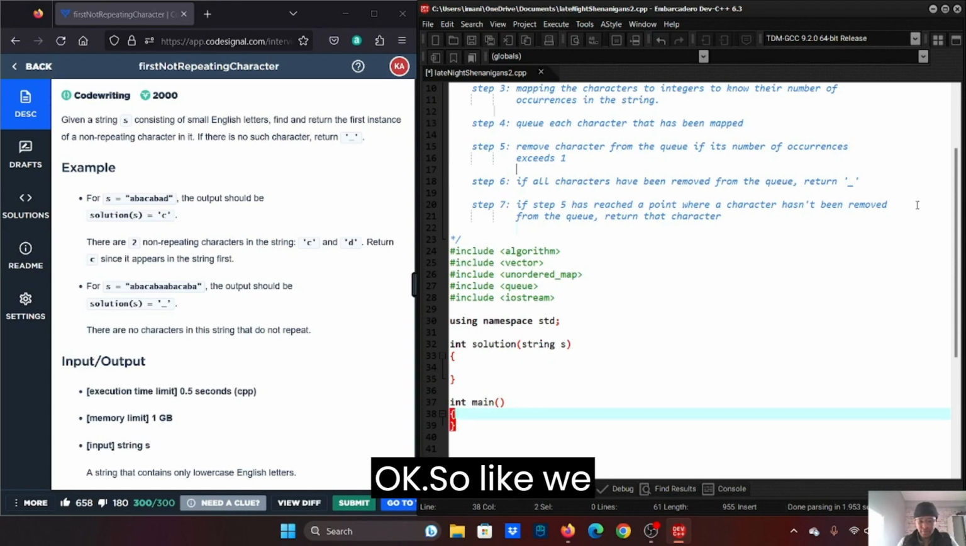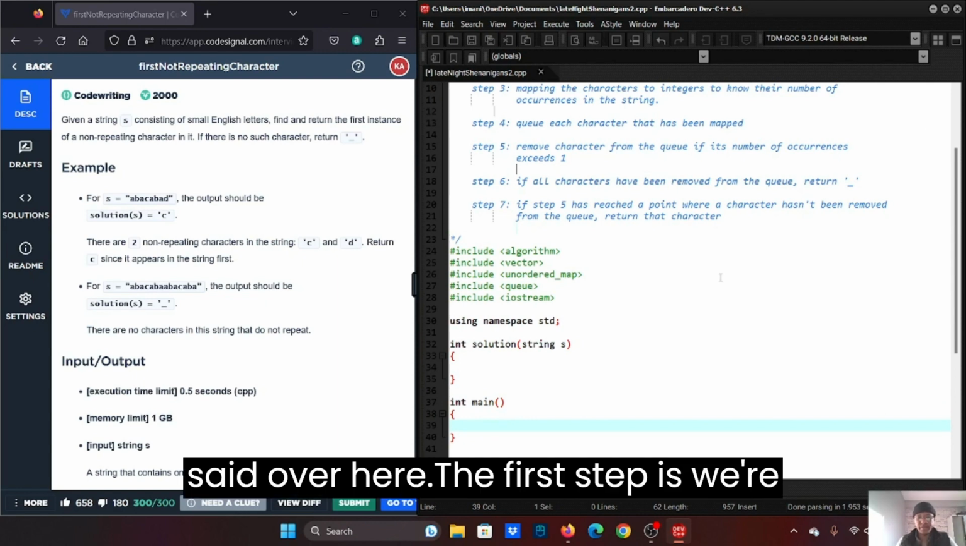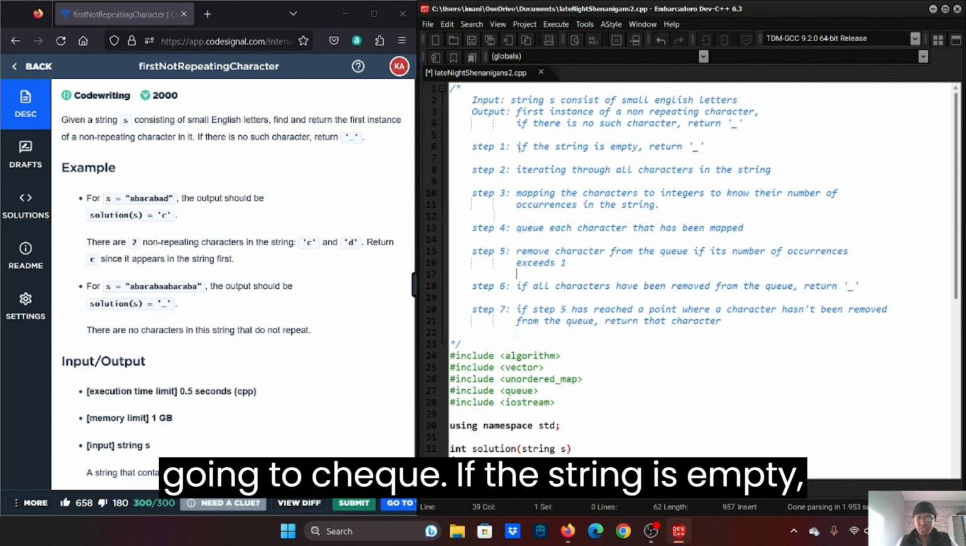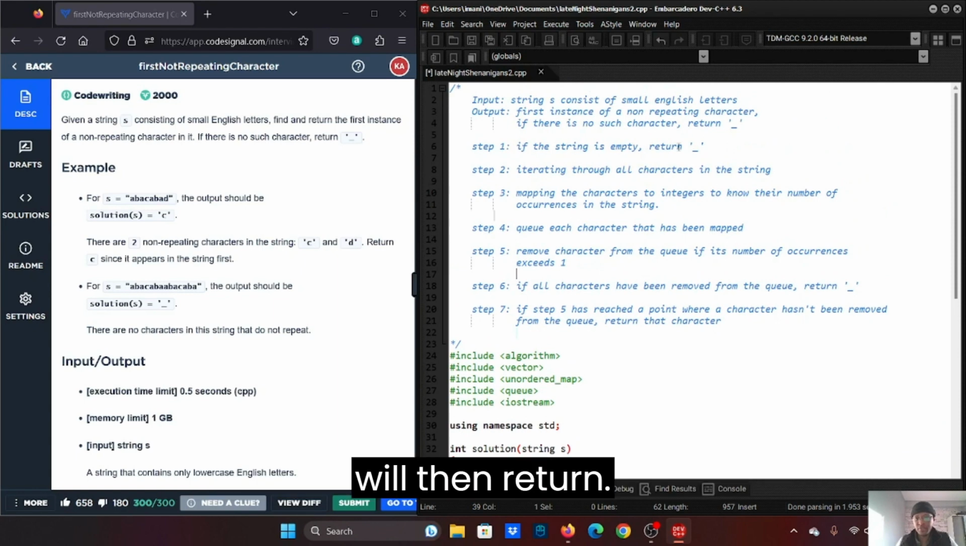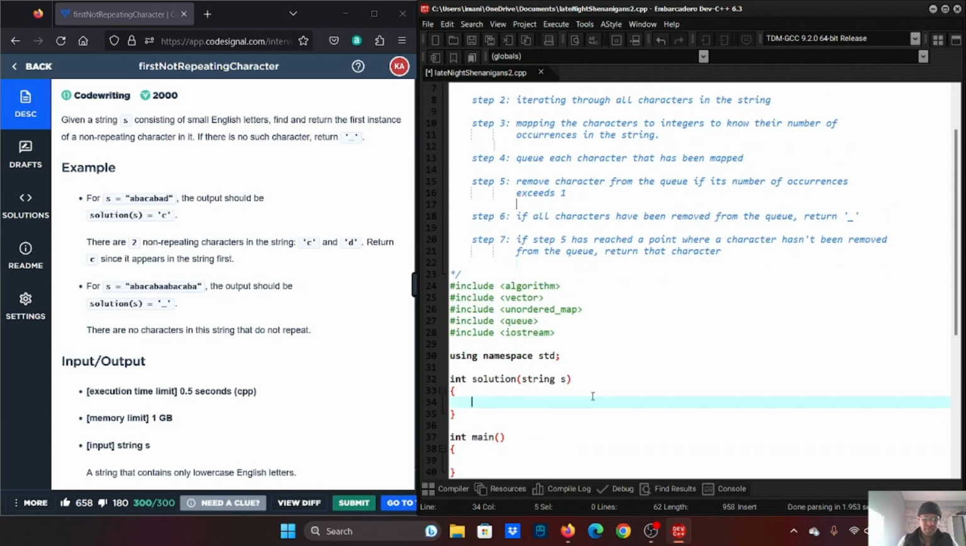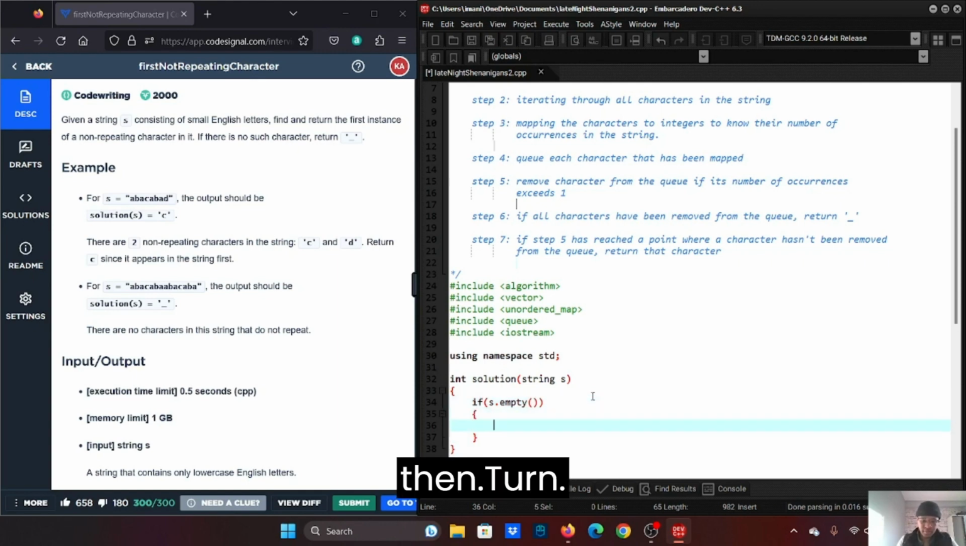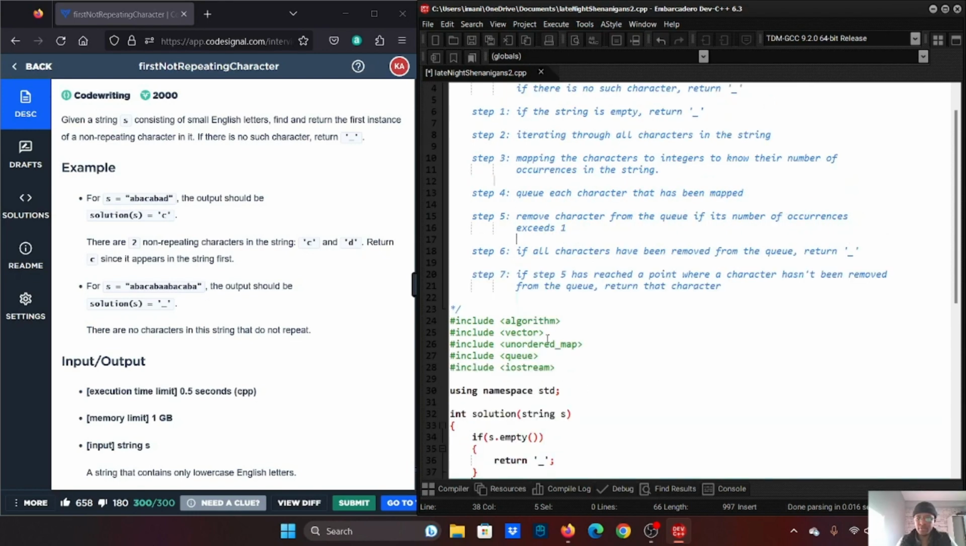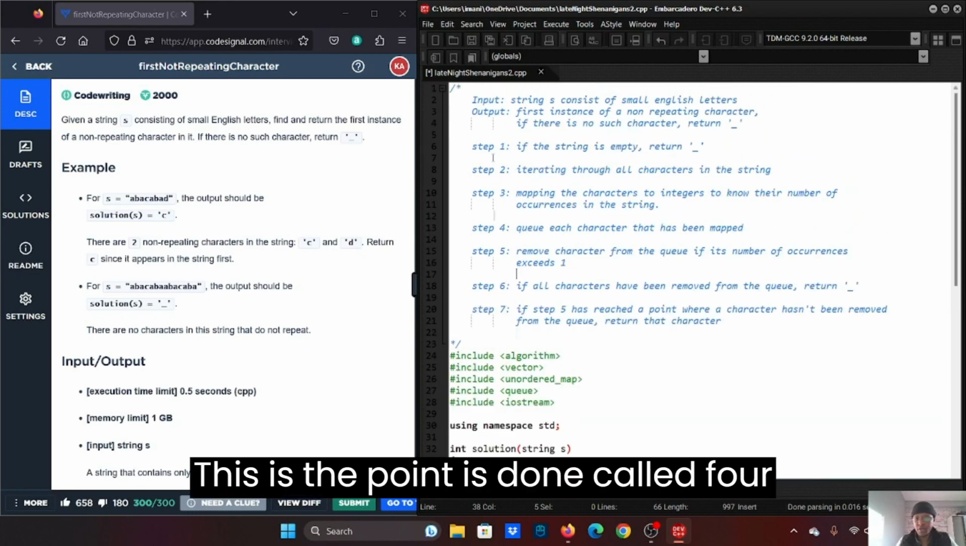Okay, so like we said over here, the first step is we're going to check if the string is empty. We'll then return dash. So we'll say now if string is empty, we'll then return dash. Okay, now in this case this step 1 is done.